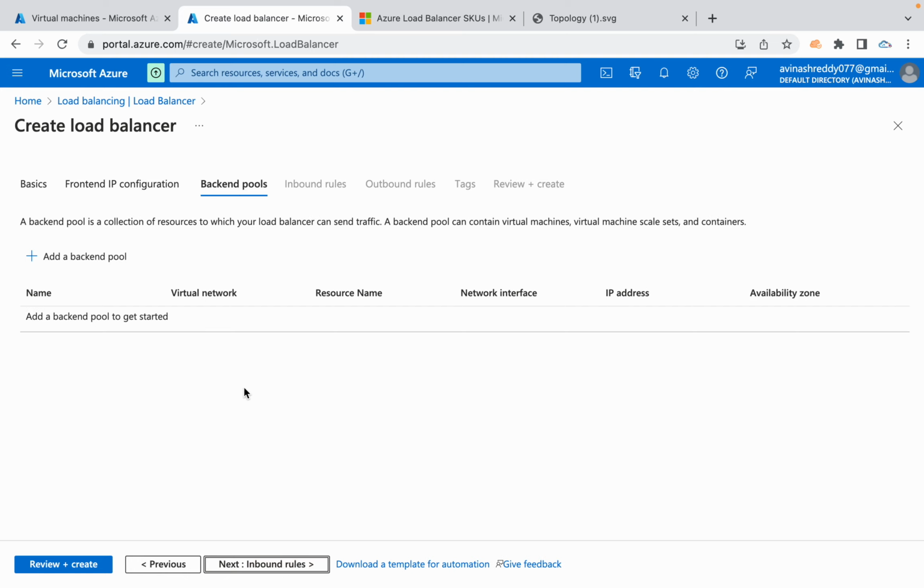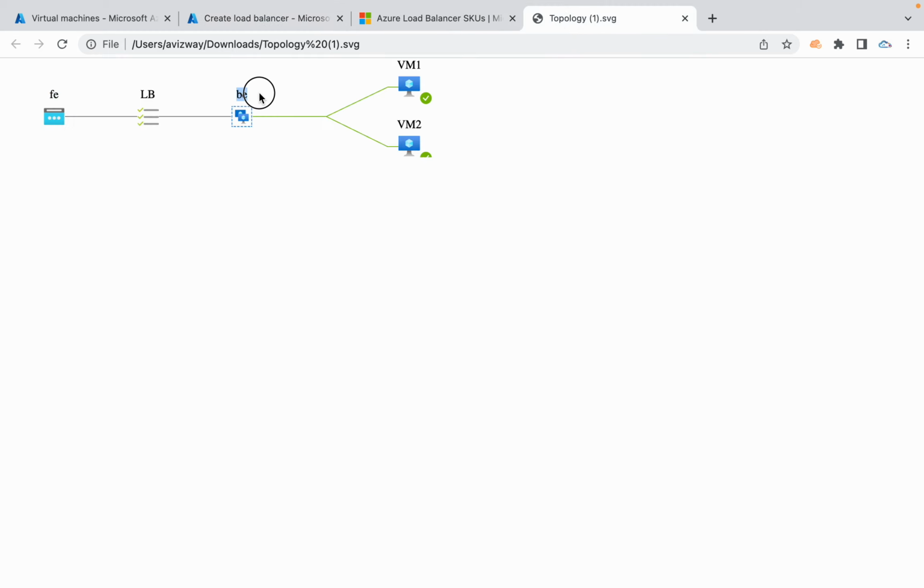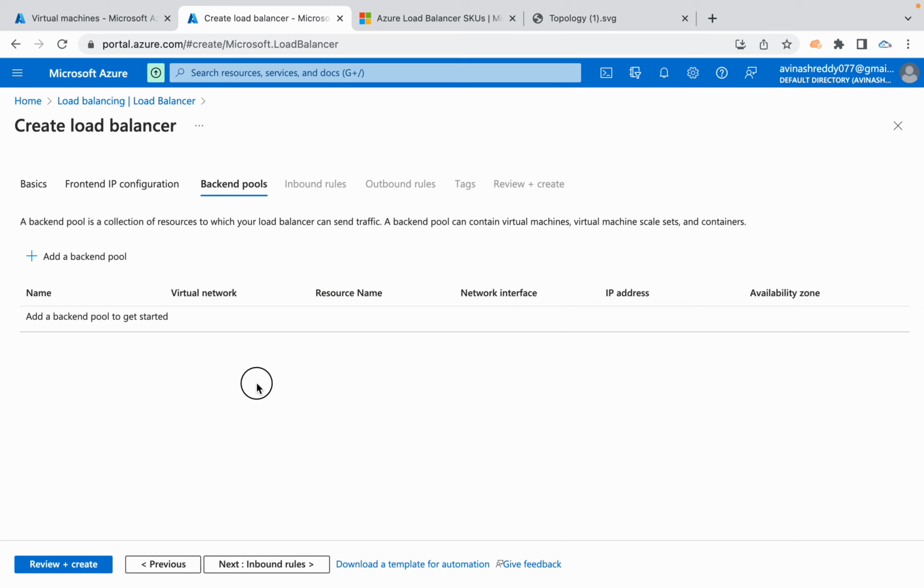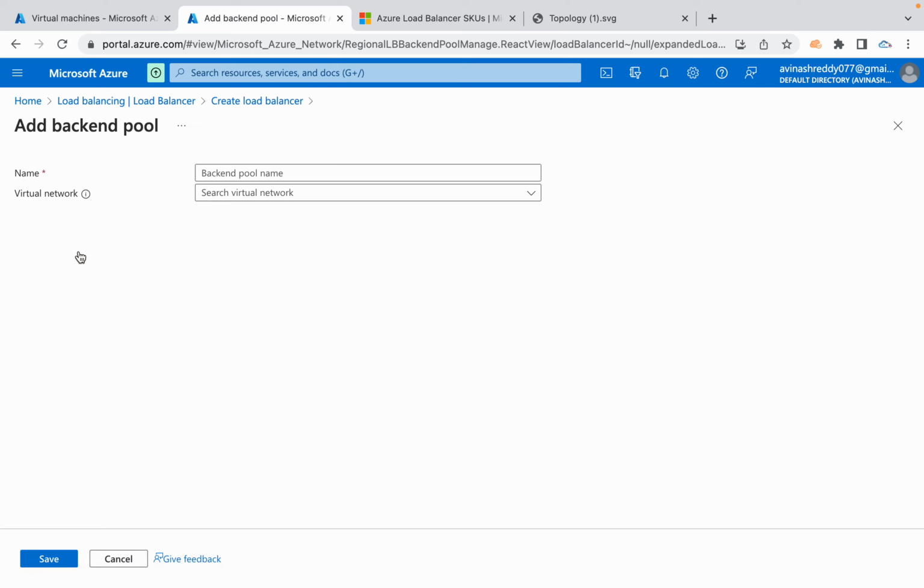Now click on next. We need to configure the backend. The backend is nothing but which VMs you want to add and how you want to route the traffic from the load balancer to these backend resources. So that we are going to select. I'm going to click on add backend pool. For the backend pool name, I'm giving a simple name.